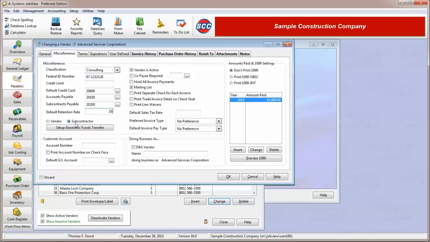This button lets us set up electronic funds transfer, or EFT, for this vendor. This means that instead of paying the vendor using a check or credit card, you can have your bank send your payment directly to the vendor's bank account.